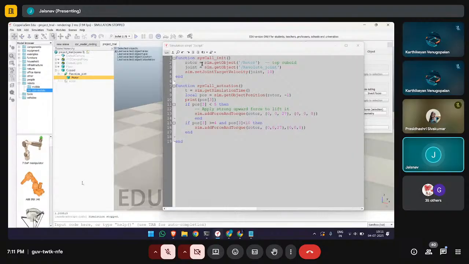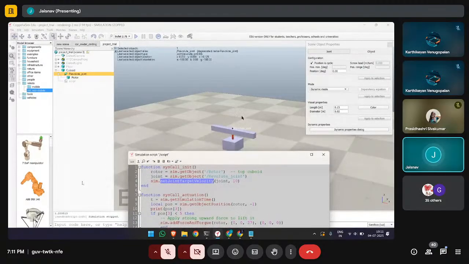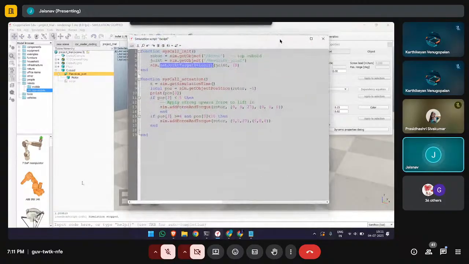For the rotor, I use sim.getObject to get its handle so that I can manipulate the rotor by just using this word. And for the joint, I use sim.getObject so that I get the handle of the revolute joint. Then sim.setJointTargetVelocity keeps it continuously spinning. Here I'm just using it to show that it's spinning. Another main thing is to always remember to keep the object in force or velocity. It's not a problem here. So let's move on to the actuation part.